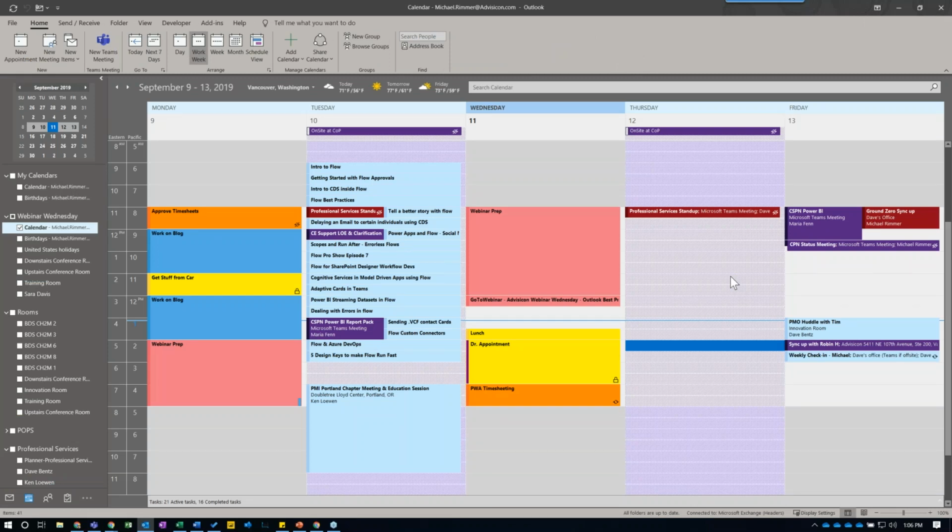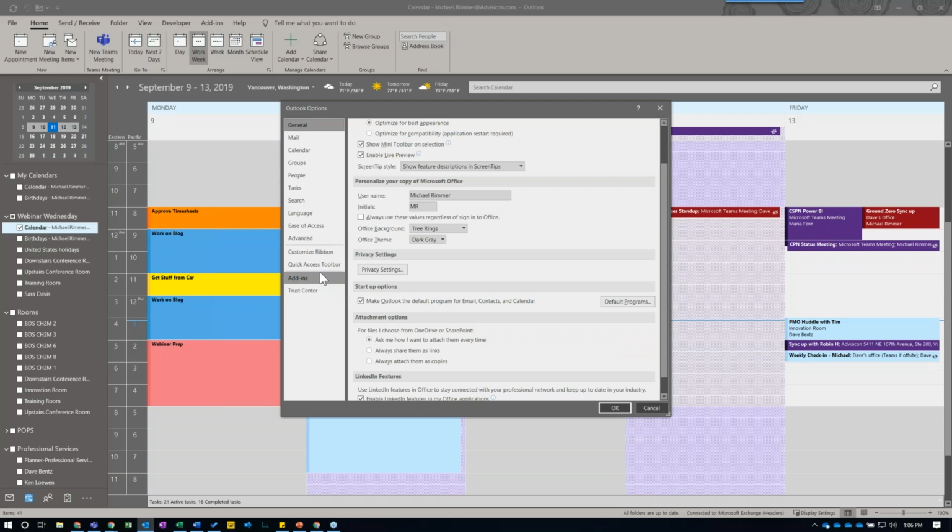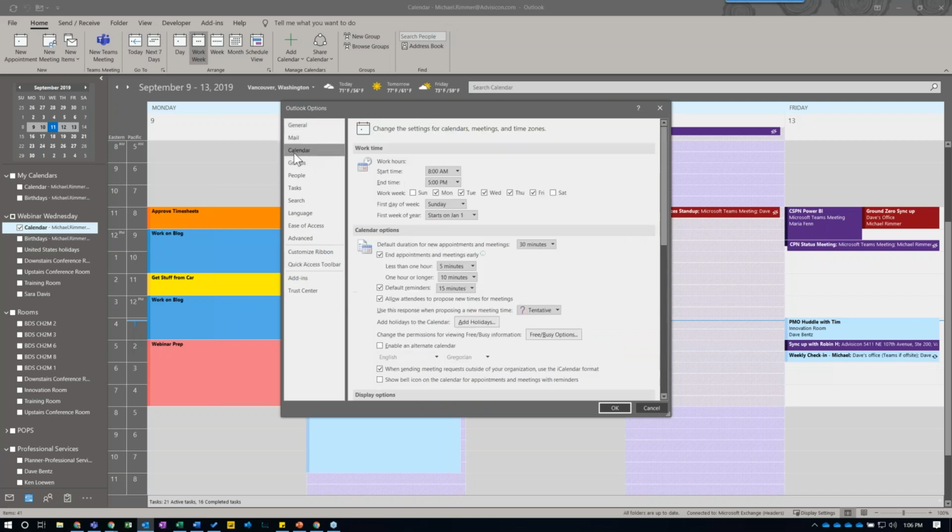Now, I want to start off with Outlook settings. I know it's kind of boring, but sometimes it needs to be done. We're going to go up here in the top left-hand corner and click on File, and then we're going to scroll down to Options. And then I'm going to select the calendar setting right here.